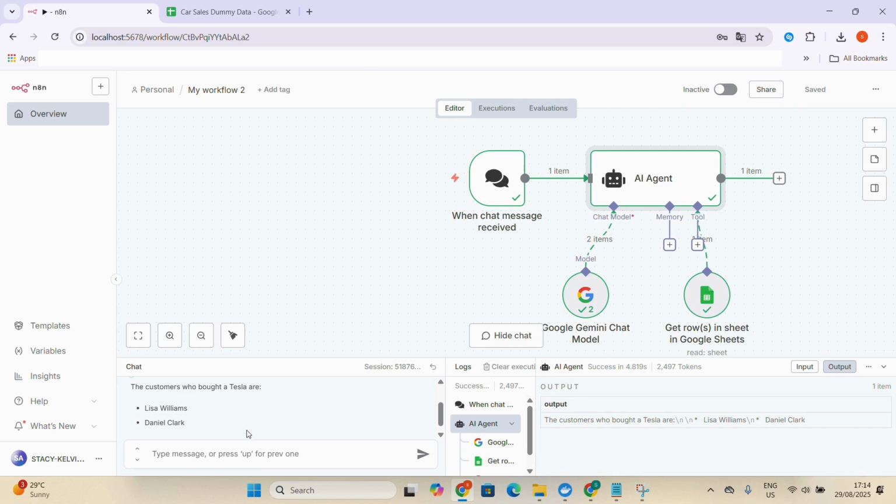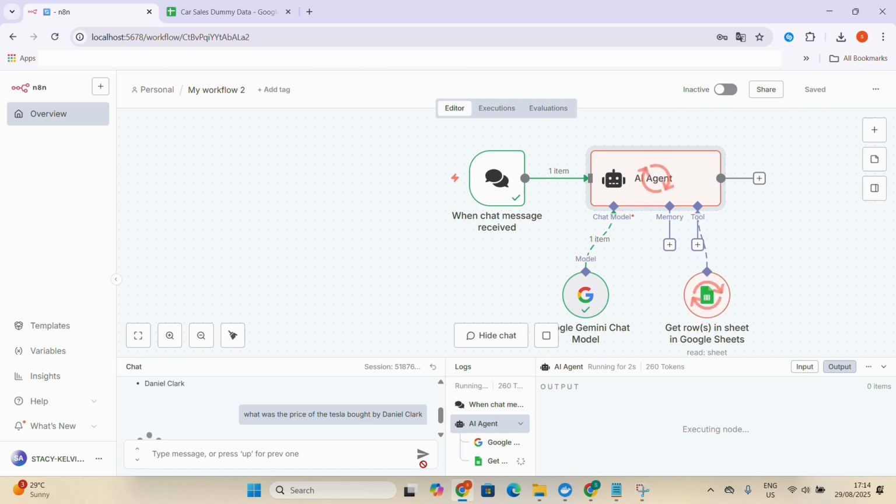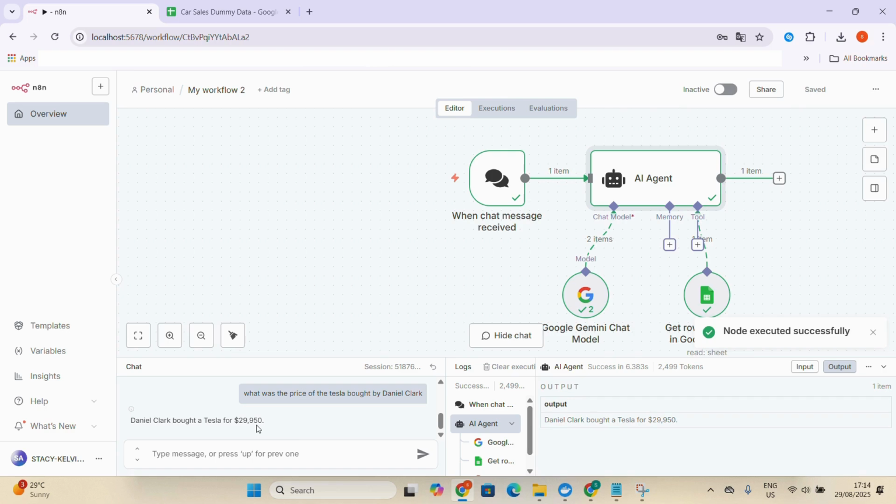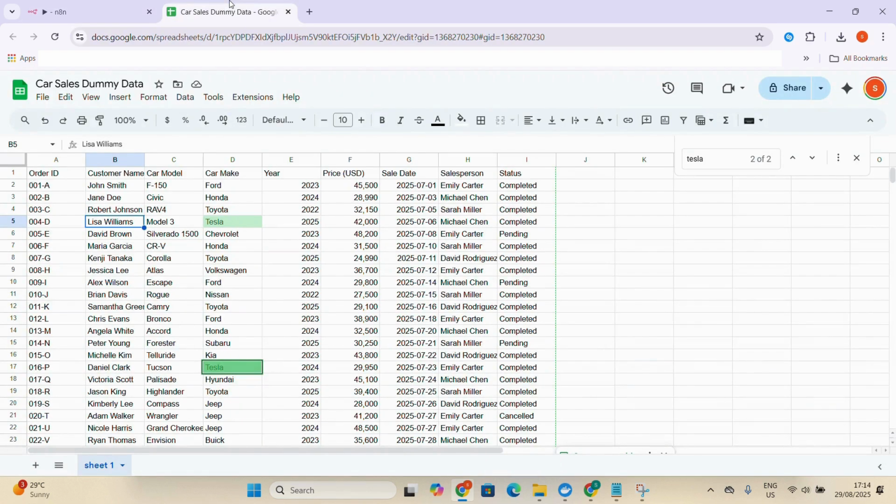We can even ask, what was the price of the Tesla bought by, let's say, Daniel Clark. Let's see if it will give it. Let's try. So it's getting the data, and let's see if it will give the answer. 29,050. Well, yes, for Daniel Clark it is 29,050, as you can see. So the answers are accurate. Yes, you can see now it's working.